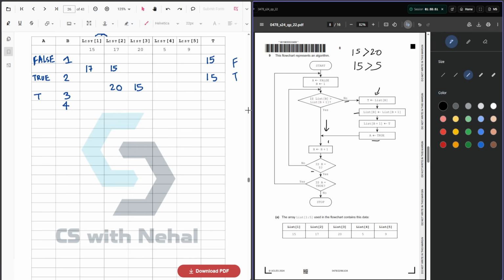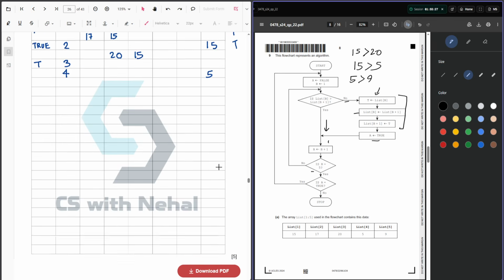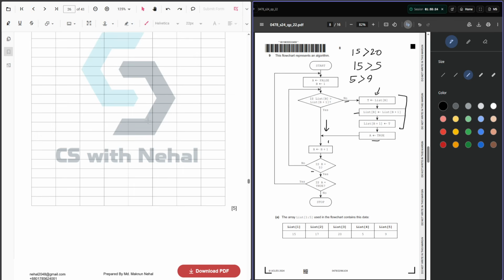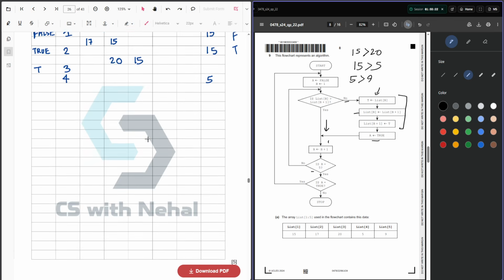Now is list B greater than list B plus 1? Then we check 5 and 9. Is 5 greater than 9? This is no. That means T will be set to list B. So T will be set to 5 at first. List B is going to be set to B plus 1. Actually, since these three are happening in a similar order, we can do it in the same line. It's okay if we do that. I'm just suggesting this to you guys because there are most probably not enough lines in this program.